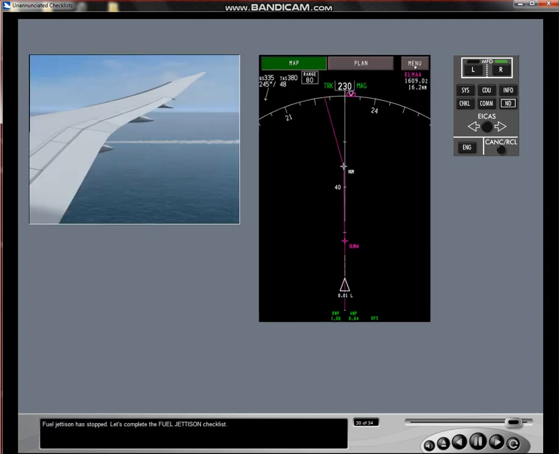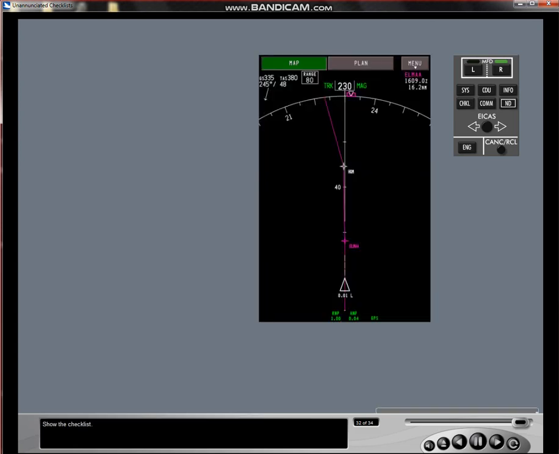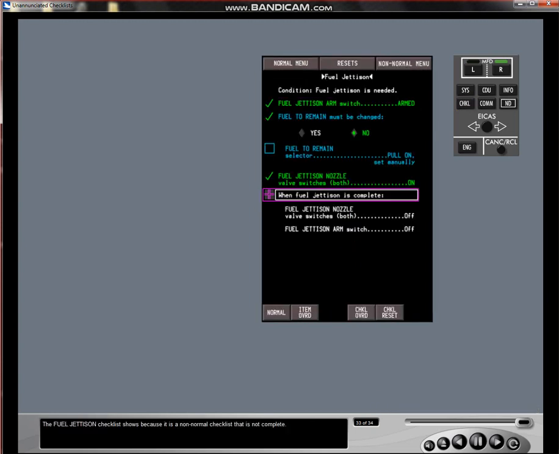Fuel jettison has stopped. Let's complete the fuel jettison checklist. When you push the checklist switch, all incomplete non-normal checklists are shown first. Show the checklist. The fuel jettison checklist shows because it is a non-normal checklist that is not complete. The cursor moves to the first item that must be completed.